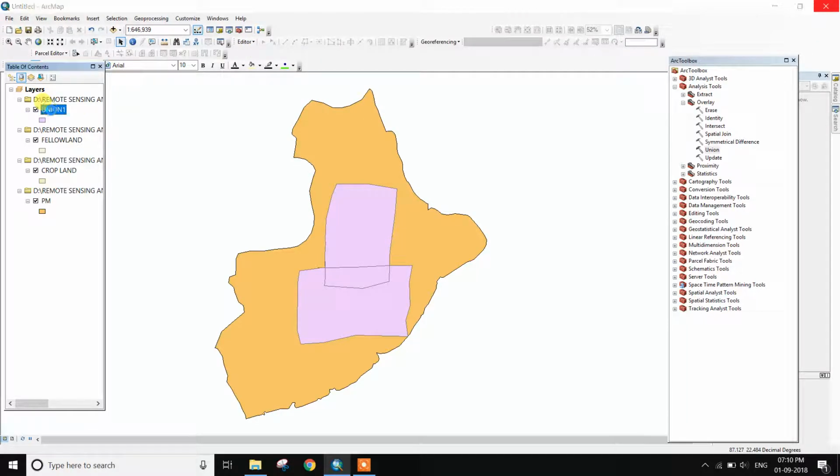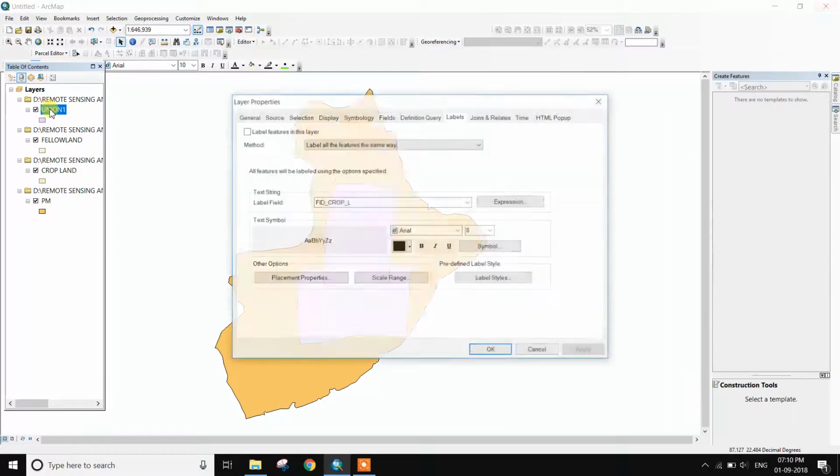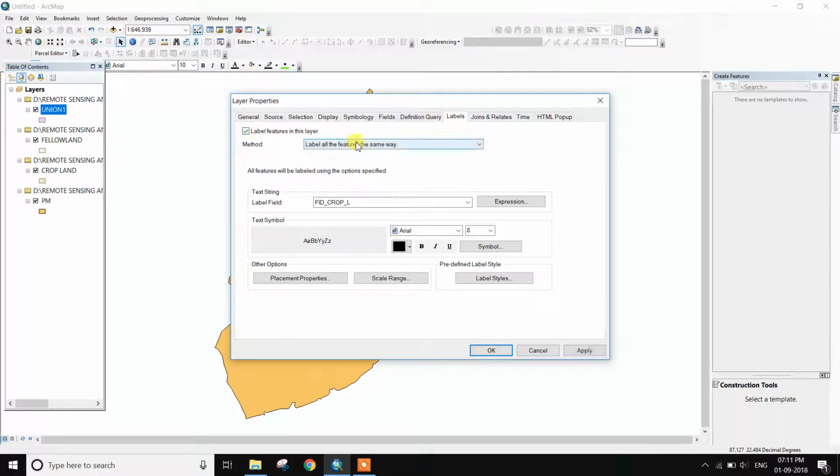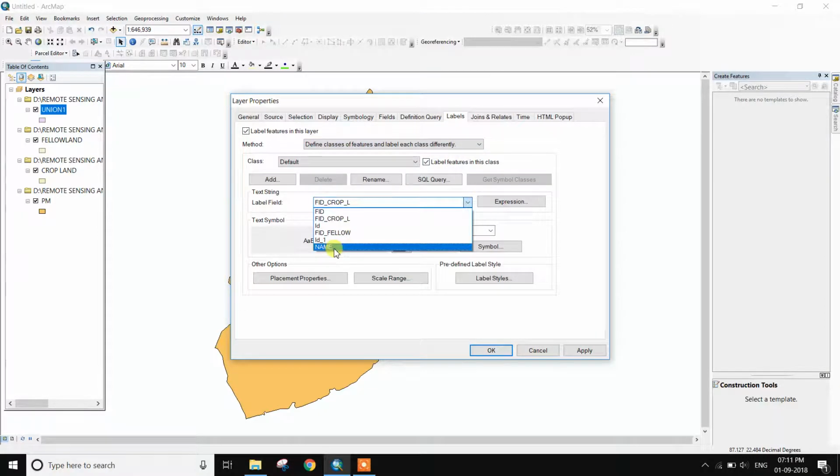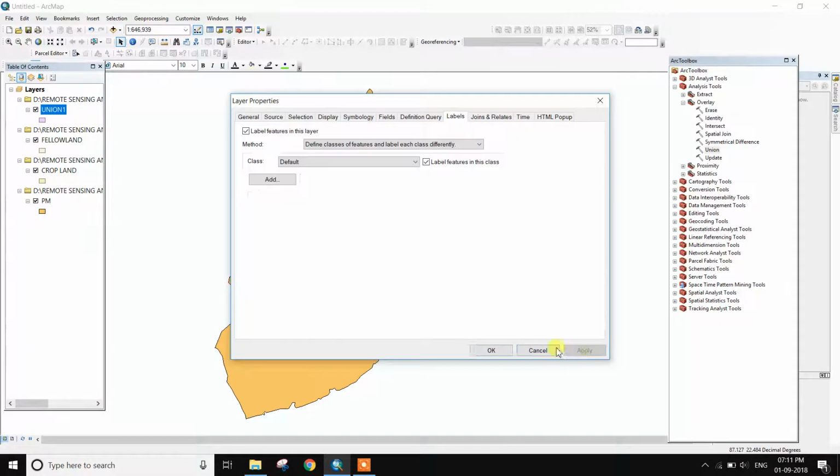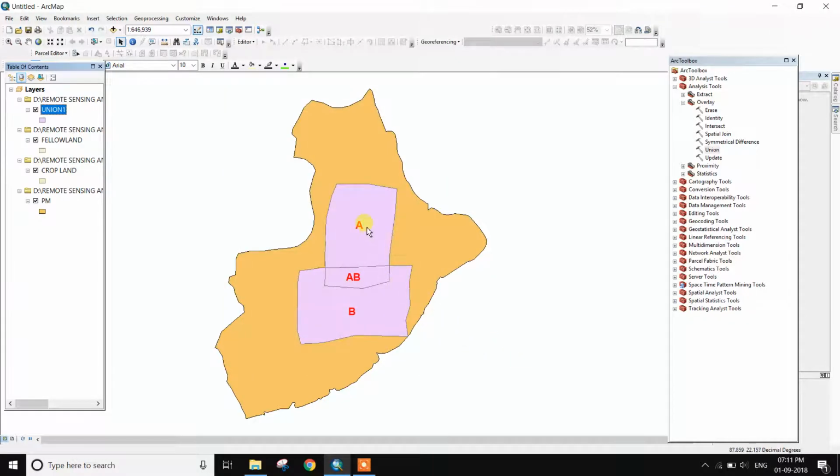So go to Properties. Label features in this layer. Define the class of features and label each class differently. Name, label field, there is the name, size 14 and bold. Change this color and apply. So there is the A, B and the common portion A or B. This is called union.